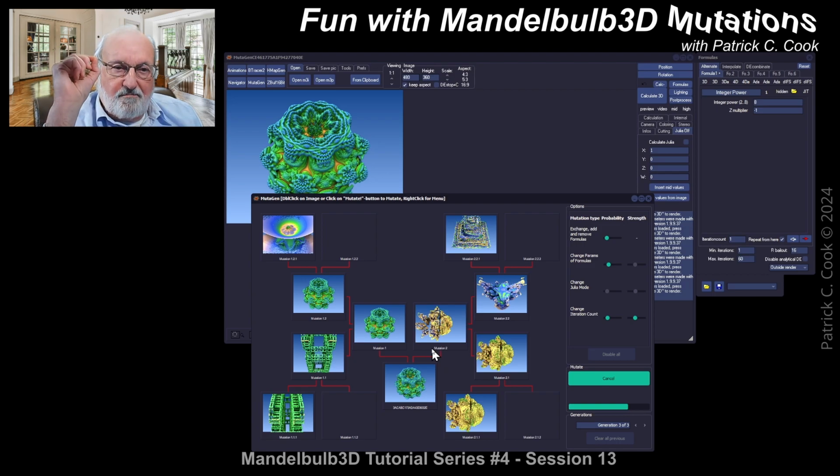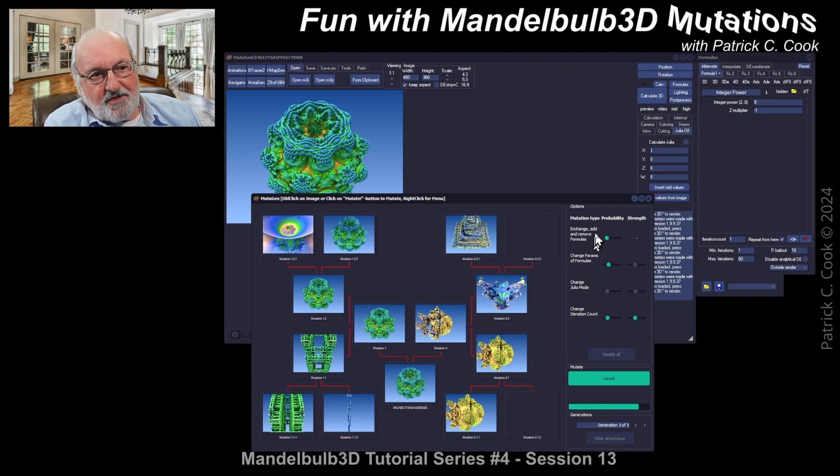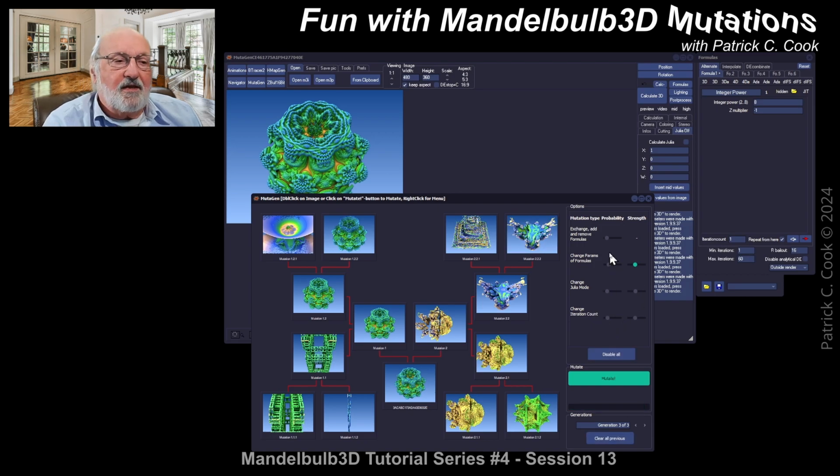So anyway, the point I'm making is that when you set your options so that the probability is low and the strength is low, what you're saying is, I kind of like the graphic that I'm starting with, but I want to find something a little bit more interesting, but I don't want it to get too radical. Now let's get radical. All right, so that's generation number 3. Remember that, because we can back up and look at this generation.